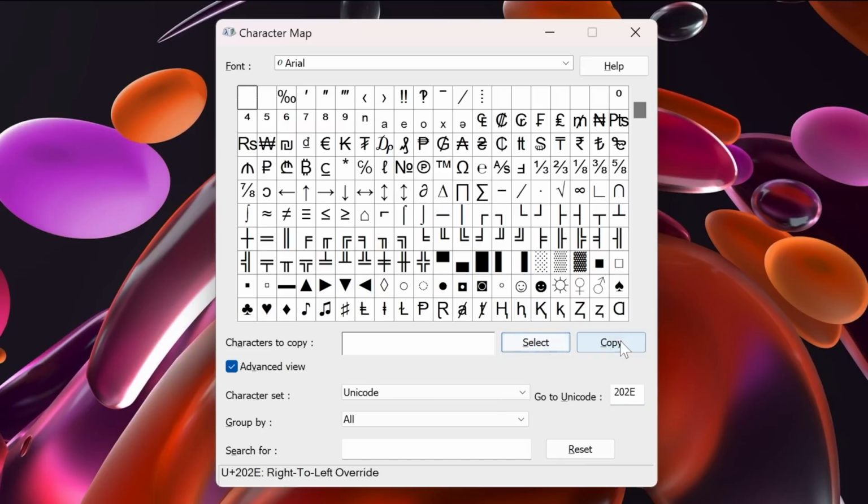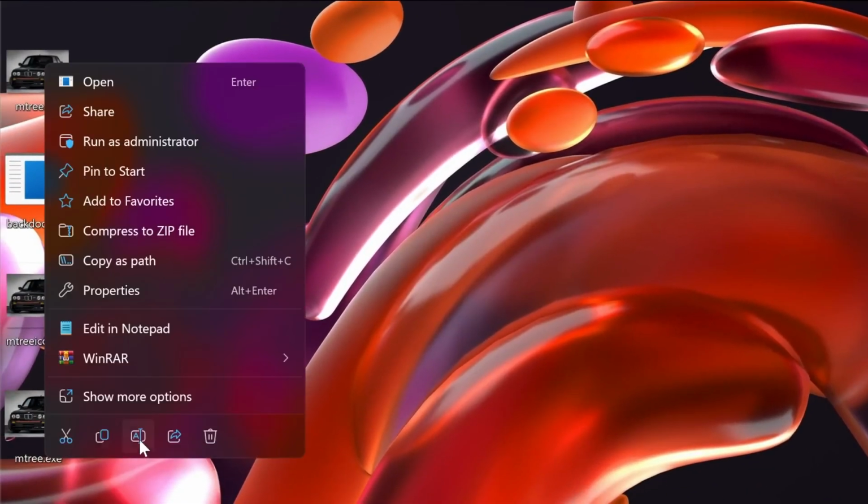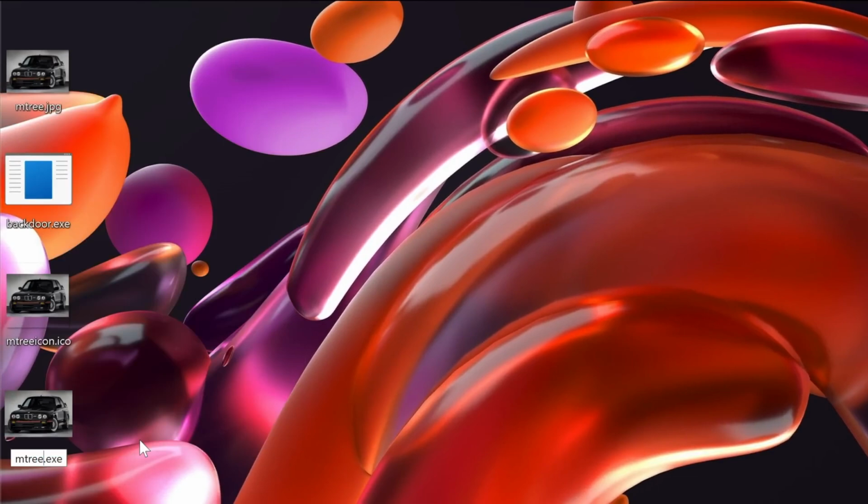Then we just hit select and copy, and it's now in the clipboard. Once you copied the character, let's head back to the new file that we generated, right click it and edit the name. I'll move the cursor right before the dot, and since I want the extension to say .jpg, I will type that from right to left, which would be GPJ.